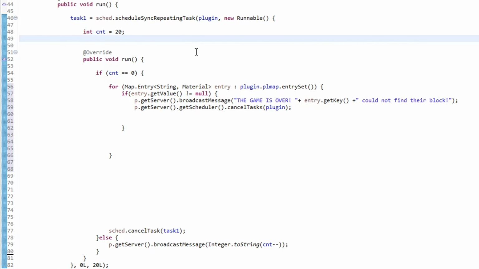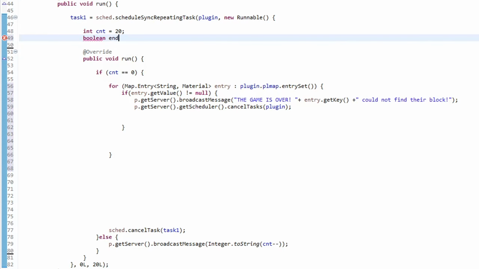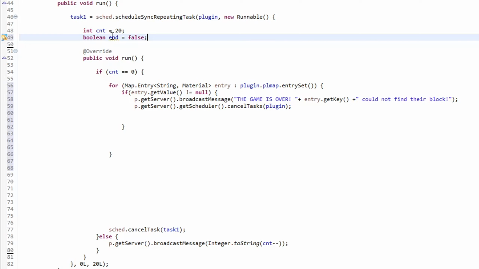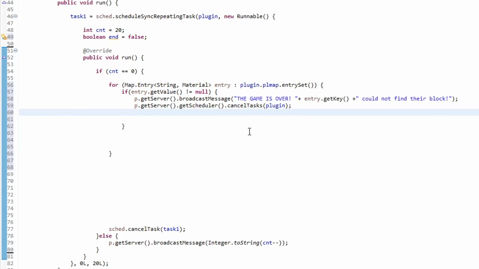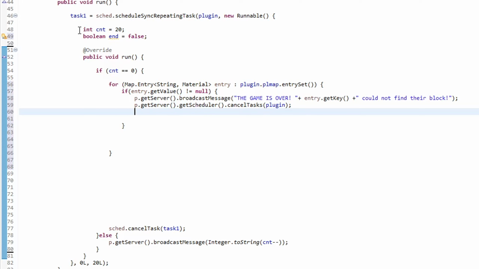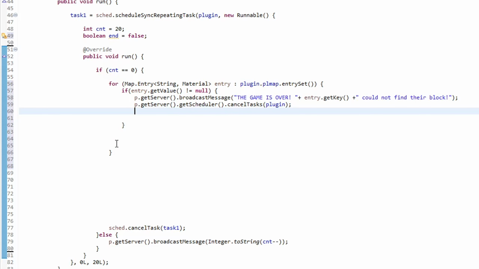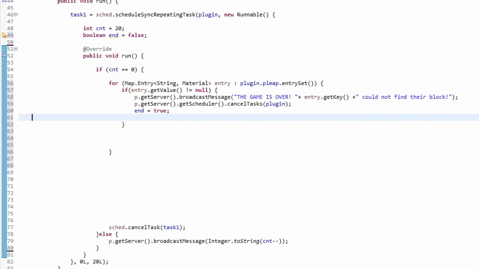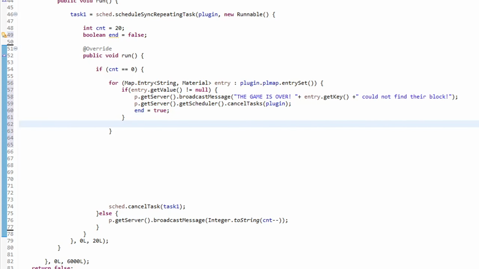The next thing that we have to do is make a boolean. So this is like true or false. And we're going to say end equals false. We're going to use this to represent an if statement that's going to tell us if we want to end our plugin. We want to end our plugin when this happens. It's going to cancel all the tasks, but it's going to keep running through this iteration of the runnable. But we don't want it to do any more of that, so we're going to set end equals true once we find something that has ended the game. Alright, so now we know that we want to end the game if that happens.